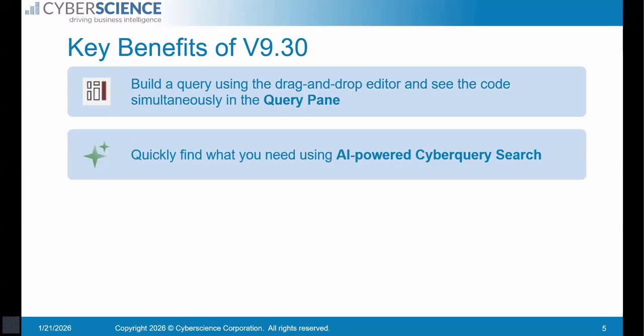We will also discuss the new AI-powered Cyberquery search function. So this allows you to enter English-like phrases into the online search that brings you into Cyberquery's online documentation portal. And it's just an easier and friendlier way to search the online documentation.